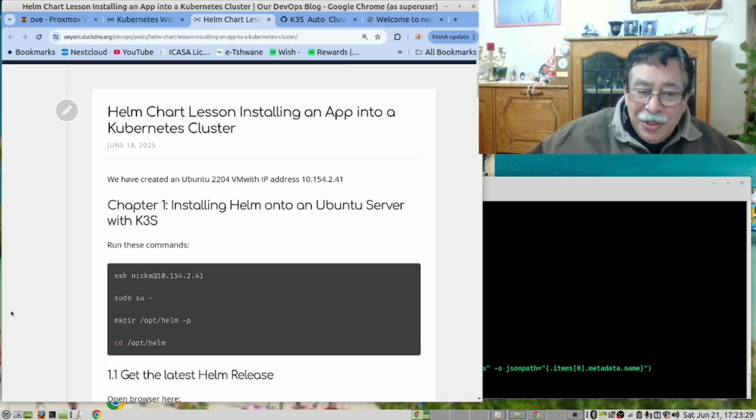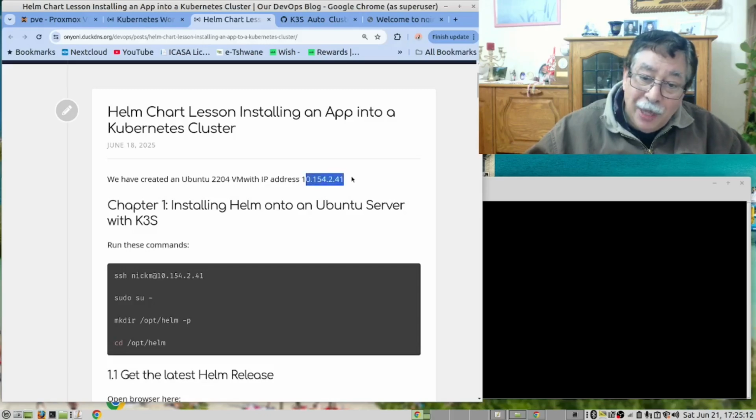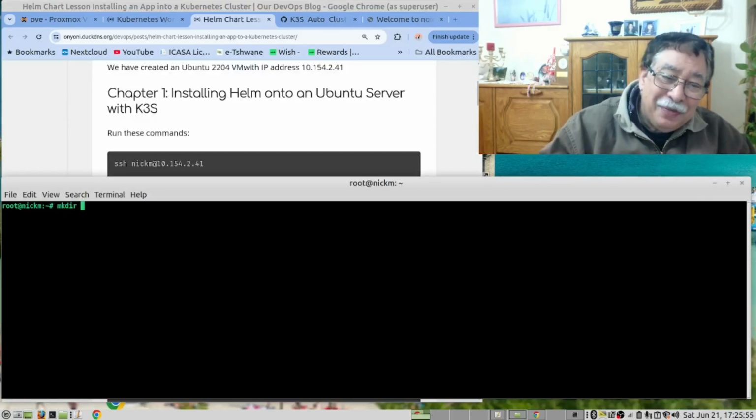Now let's get our hands dirty. In the previous session, we created a VM, we installed Kubernetes on it, and this was the IP address of the VM, and we opened it up in our terminal. We will now create a folder called Helm inside our OPT folder.